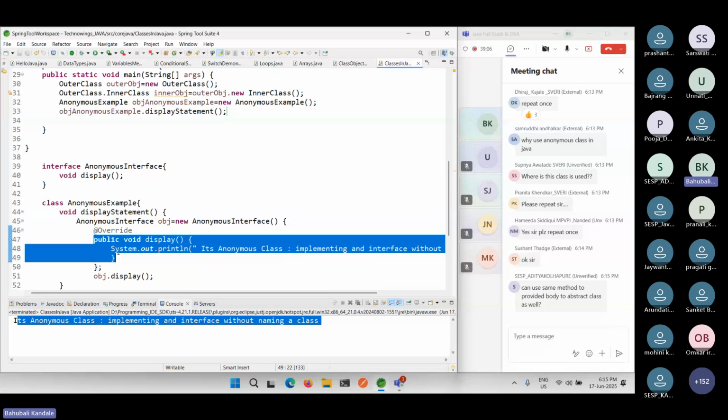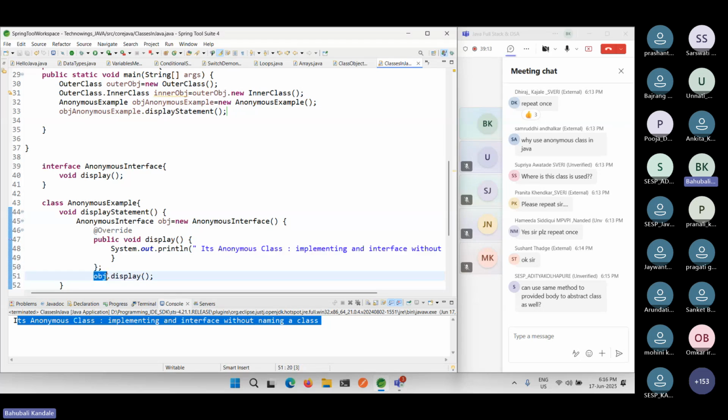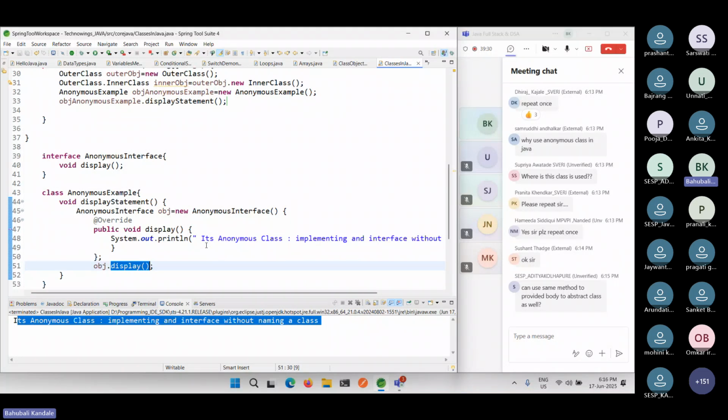After that, I need to call it. To call that abstract method, I simply use the anonymous class object, and after that object, I call the method which we implemented within the anonymous class. So that's an anonymous class. For abstract classes, we have some other things. I will show you that also.